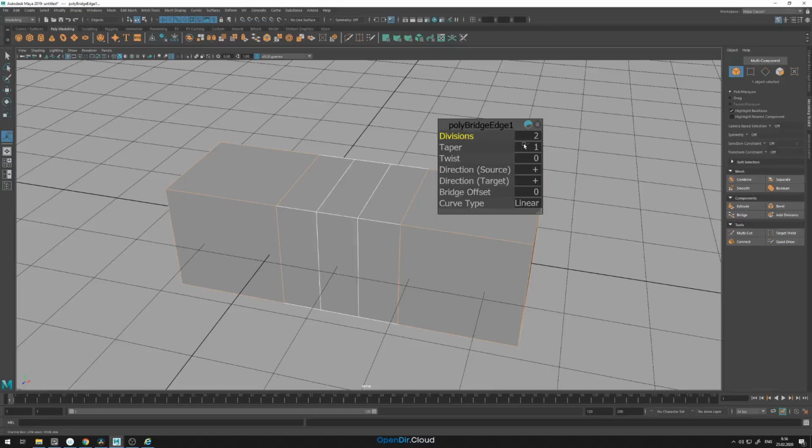Here you can add divisions. In this case, taper doesn't change anything. There's twist. Play around with the settings to see what they change.